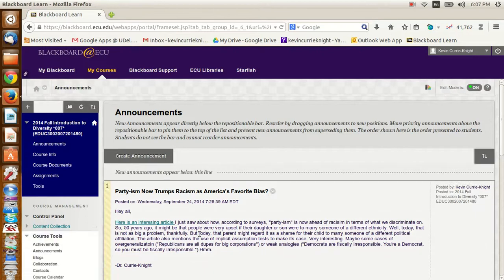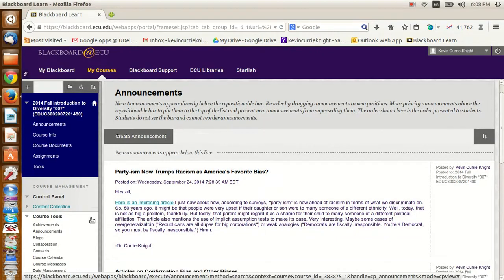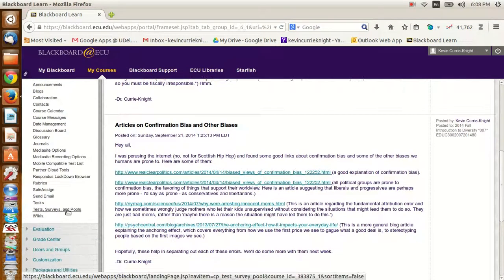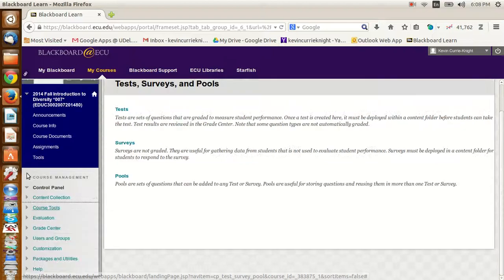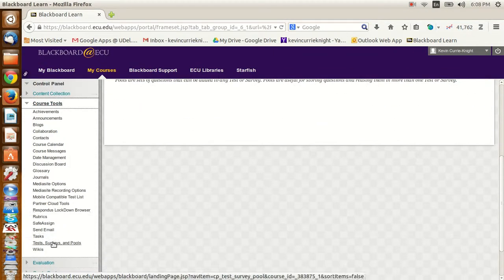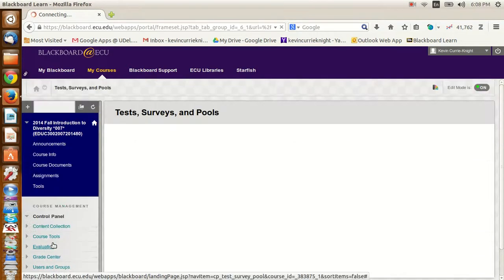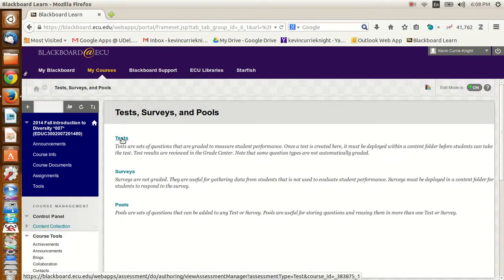So let's say I want to take a test from this particular class and paste it into another class. Here's what I'm going to do. I'm going to go into, sorry, I probably went through that fast. I'm going to go into Course Tools right here, and then go into Tests, Surveys, and Pools. And from there, I'm going to go into Tests if it's a test that I want to copy. You can also do the same thing with surveys for your class or even just question pools. So you're going to go into Tests.